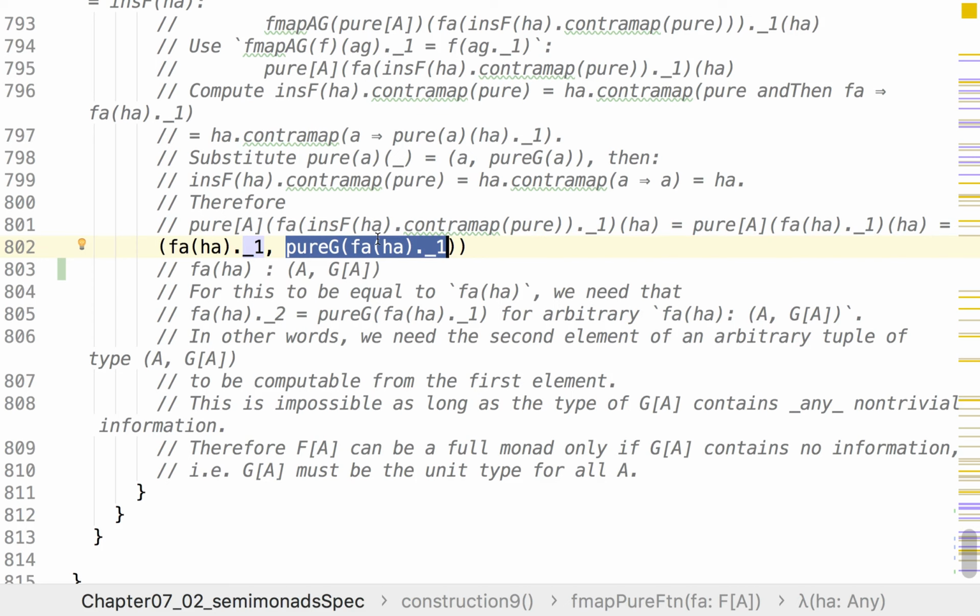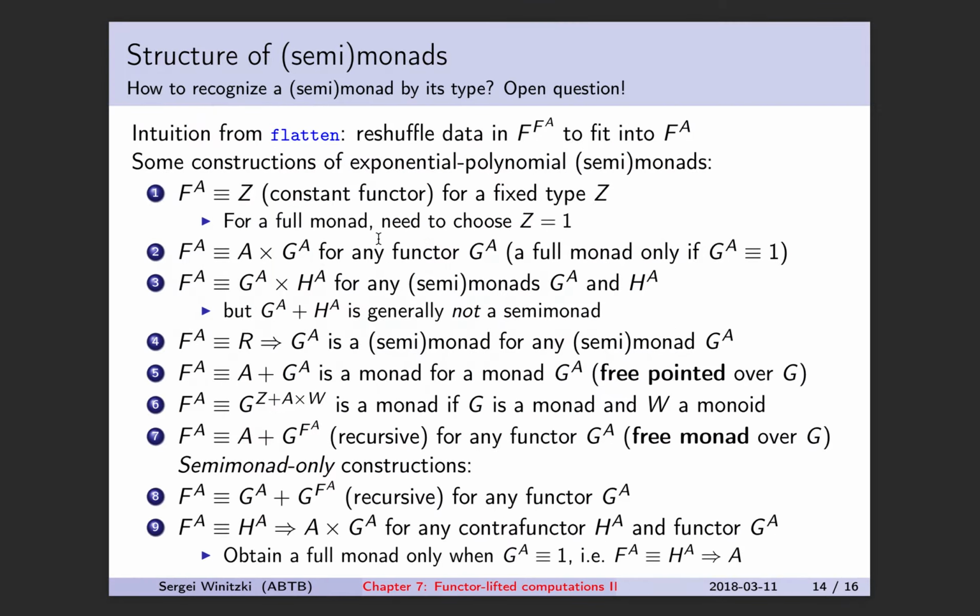So that completes the proof that this construction returns a full monad when G of A is unit. In other words, when we don't have any G of A, because we can simplify away product with unit into just A.